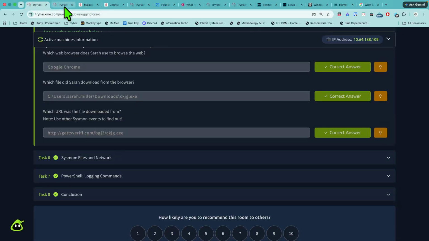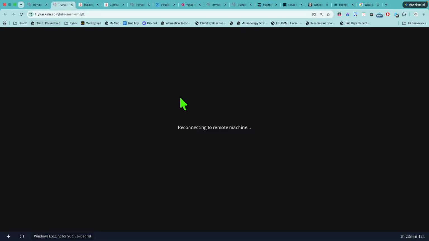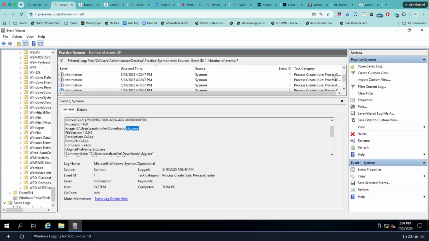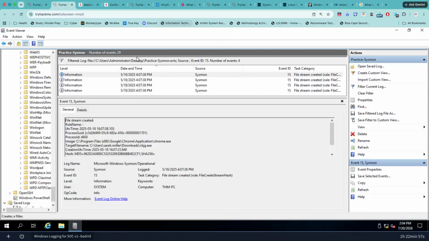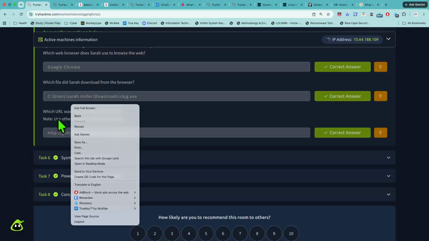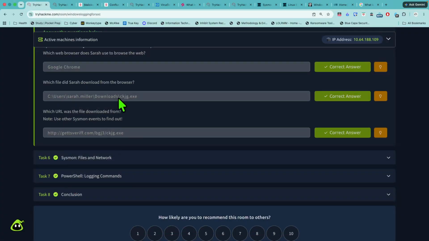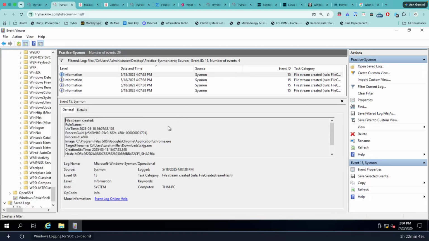And copy the event ID identifier. So 15. So we're going to use that event ID to filter for those events. So we're going to change this to 15. So look at alternate data stream events. And then we're going to try to find the URL that the file was downloaded from. So we're going to look for ckjg.exe. We're going to try to find the URL.